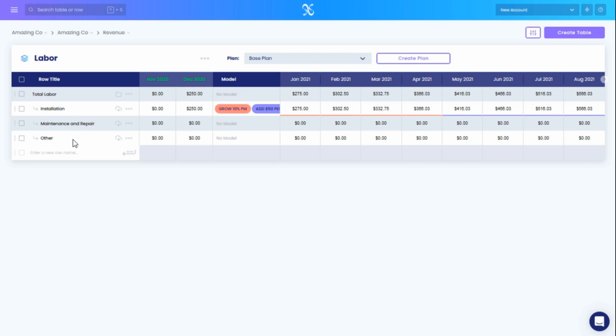Now for maintenance and repair, we'll do something a bit more advanced. We'll forecast this line based on two drivers, repair hours and hourly rate. So first, we'll create two new rows here, and you can create them in the same table as I'll do, or you can even create a new full supporting table if you prefer and organize yourself there.